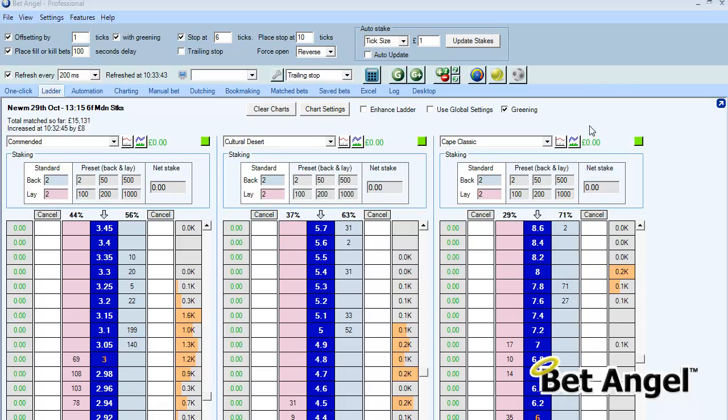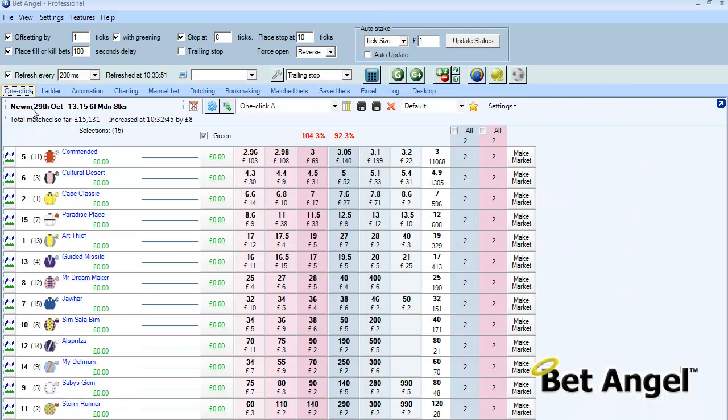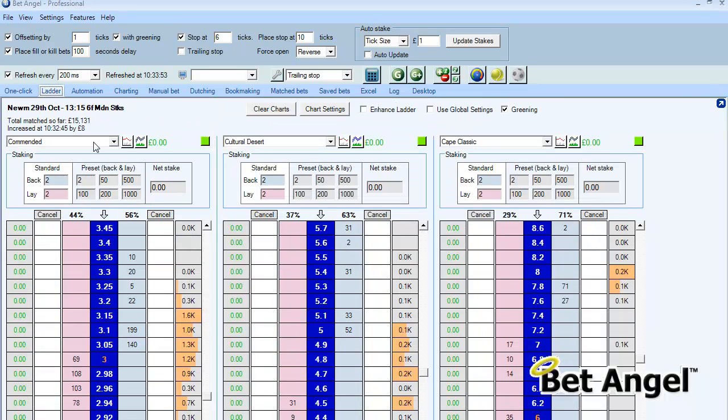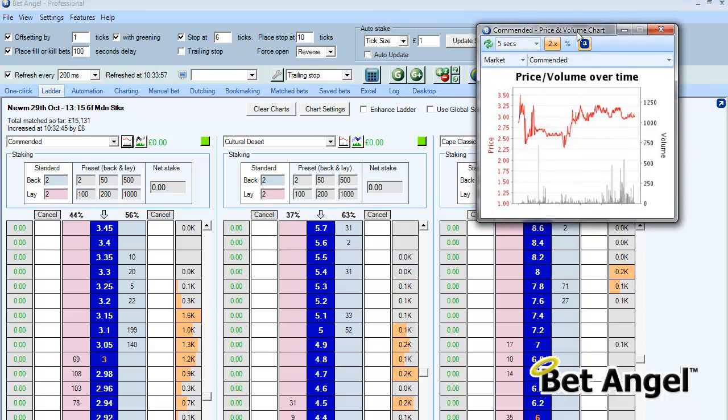I want to show you how in version 126 we've enhanced elements of the charting. In any market, if you click on this icon here, whether you're on the one-click screen, you can click on the name, or on the ladder you can click on this little chart here. That will bring up a Betfair chart.